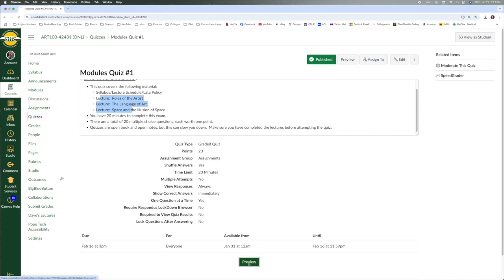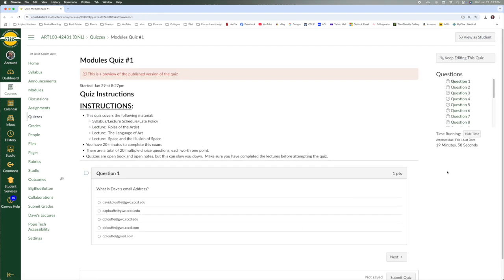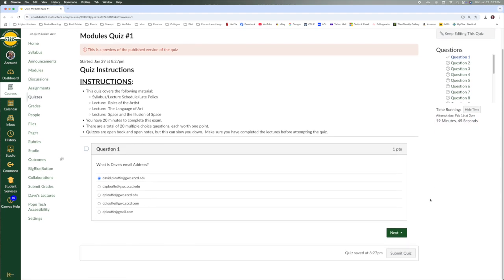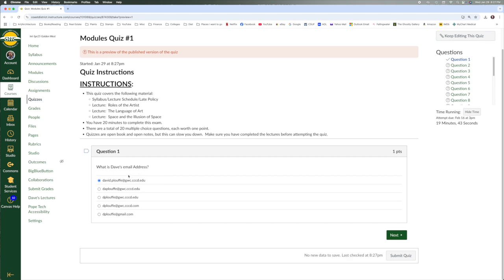So you'll just click into the exam. In the upper right-hand corner, you'll have the list of questions. Every time you answer a question, you'll see a check mark here. You have the time right here as it's ticking down. Some of these are very basic questions. What is my email address? You click what you think is the correct answer. Once you're done, you click the Submit Quiz button, and you're all set to go.